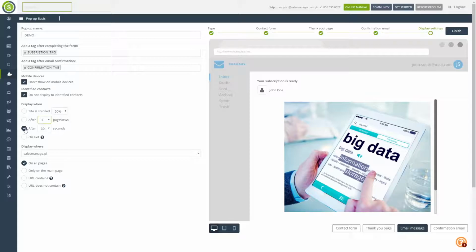We also have the time delay from the minute the contact visits the page, and the option to set the on-exit behavior for the pop-up. This behavior does not work on mobile devices, as it is determined by the movement of the cursor on the website.